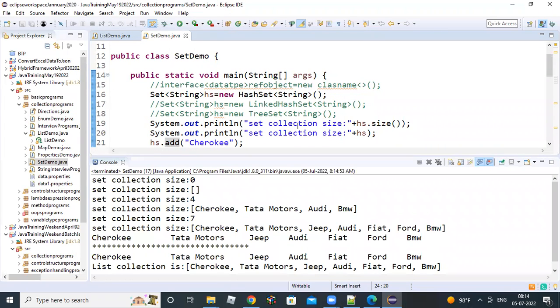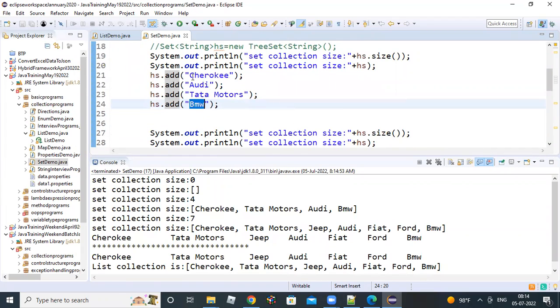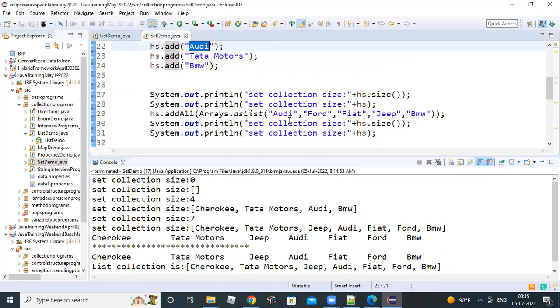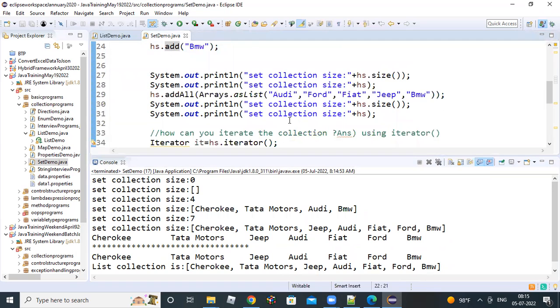See, first which one? Cherokee, right? The second one we inserted was RD, but what is displaying here? Tata Motors, then RD, then BMW. This order is not guaranteed here. That's the hash set. Hash set is unordered, and so there is no guarantee.